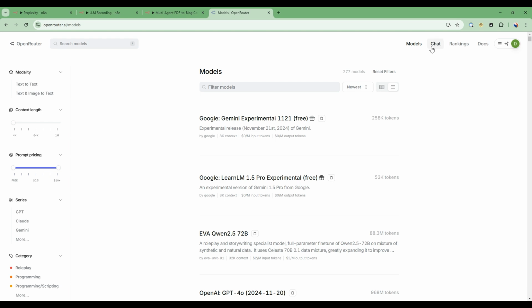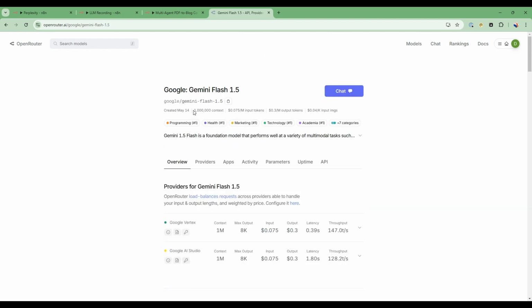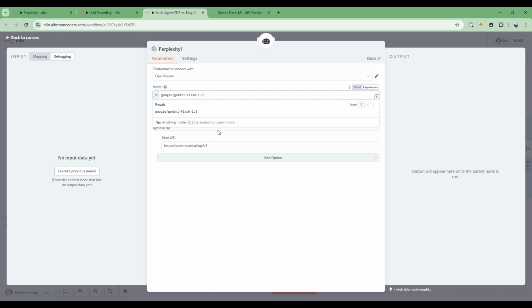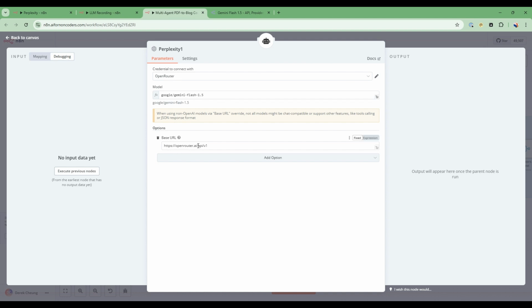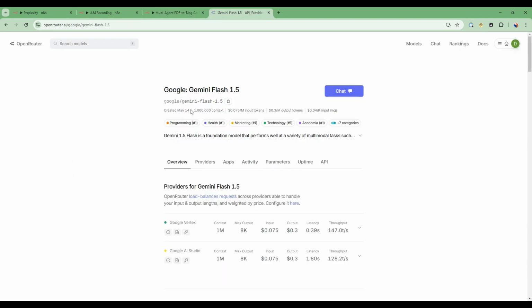Let's go back to the rankings. Google's is very good, especially the Flash model. It has really good context size, and the cost is relatively inexpensive. So I'm going to select this, and then input that value here. From my Perplexity node, I just changed the model here. I didn't have to change my API key. I didn't have to change anything else. And now I have access to this new model that has this 1 million context.